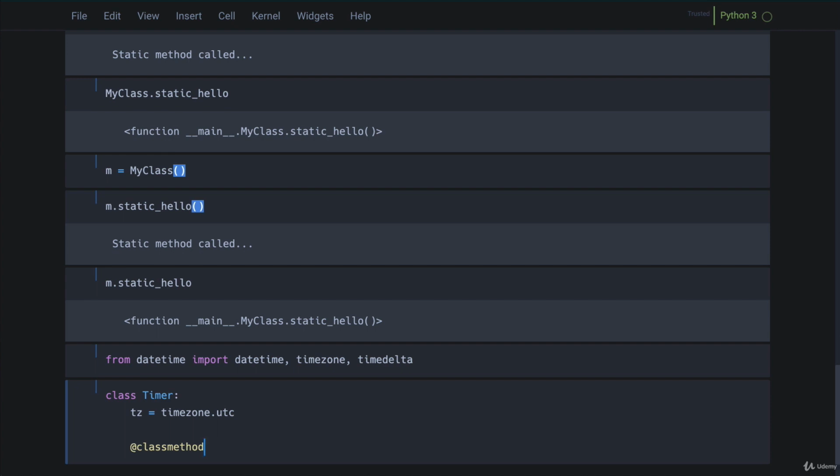I want all my timers to be in the same time zone, and I don't want to have to go to each one separately, each instance of timer, and set the time zone maybe to Mountain Standard Time, which is my time zone. I don't want to do that. I want to set it once and have it apply to all the instances of timer. So that's a class level variable. And in order to set it, instead of doing just the bare attribute, I'm going to use a class method.